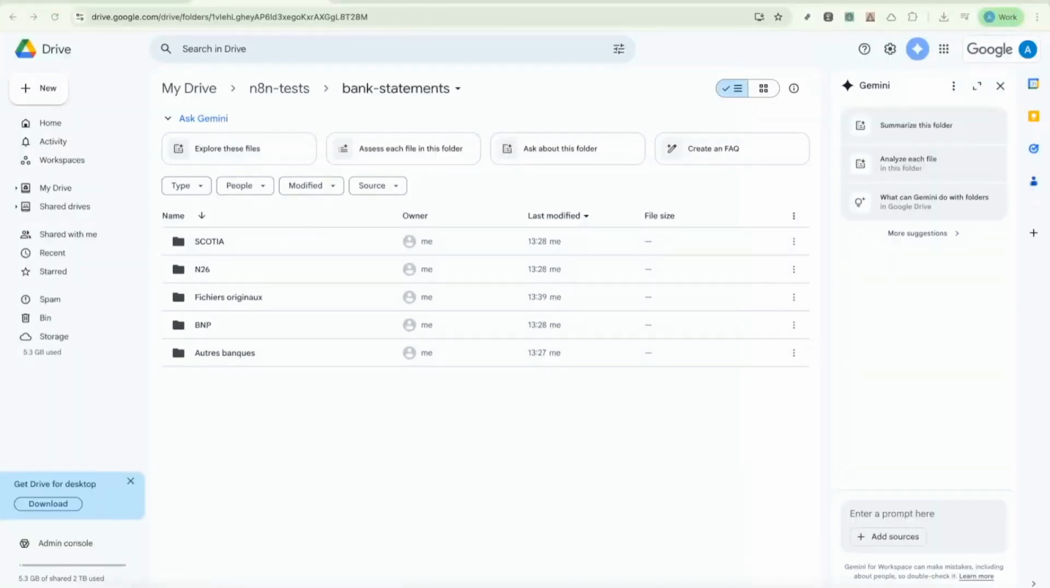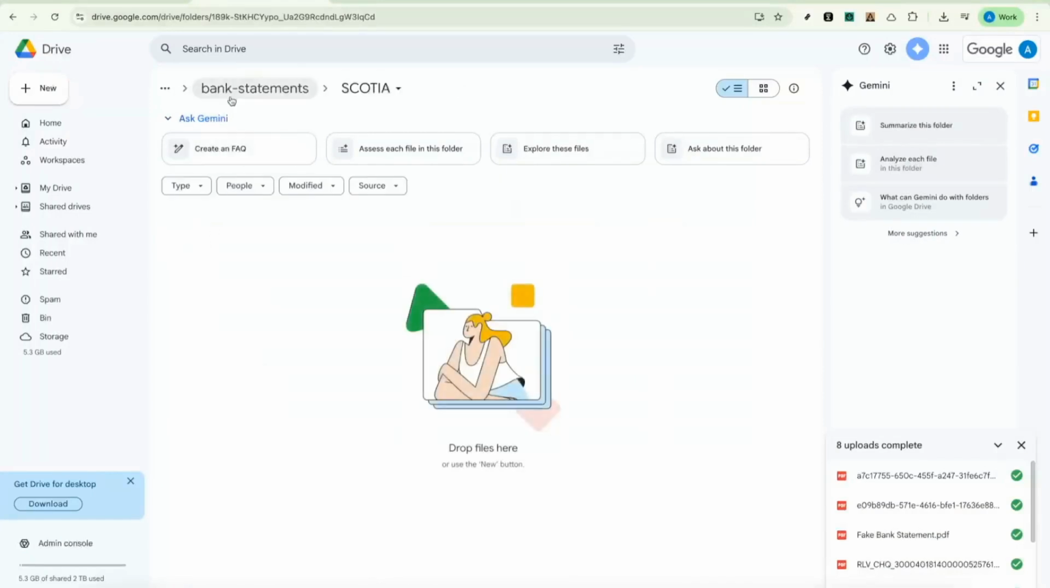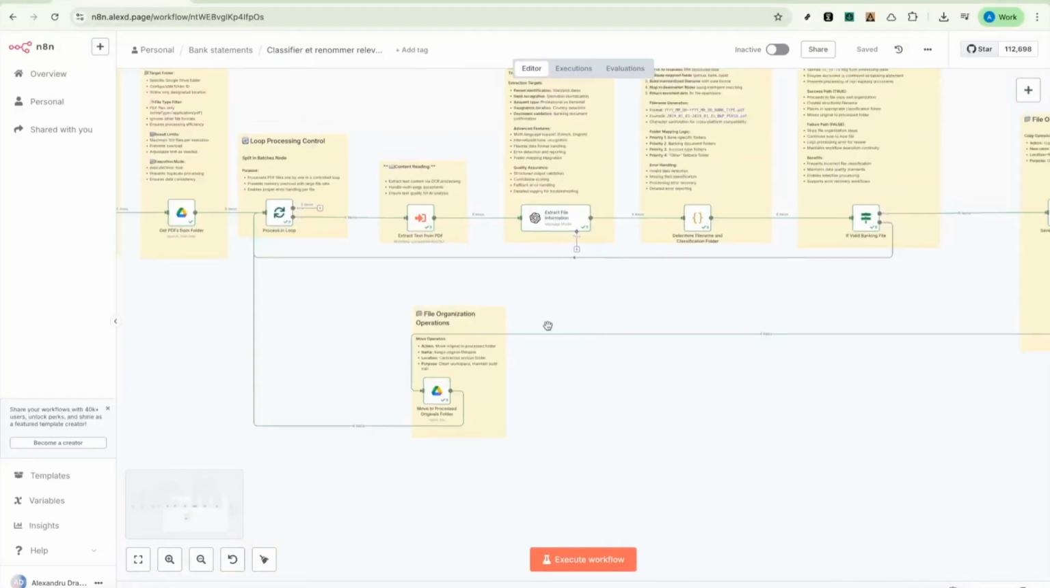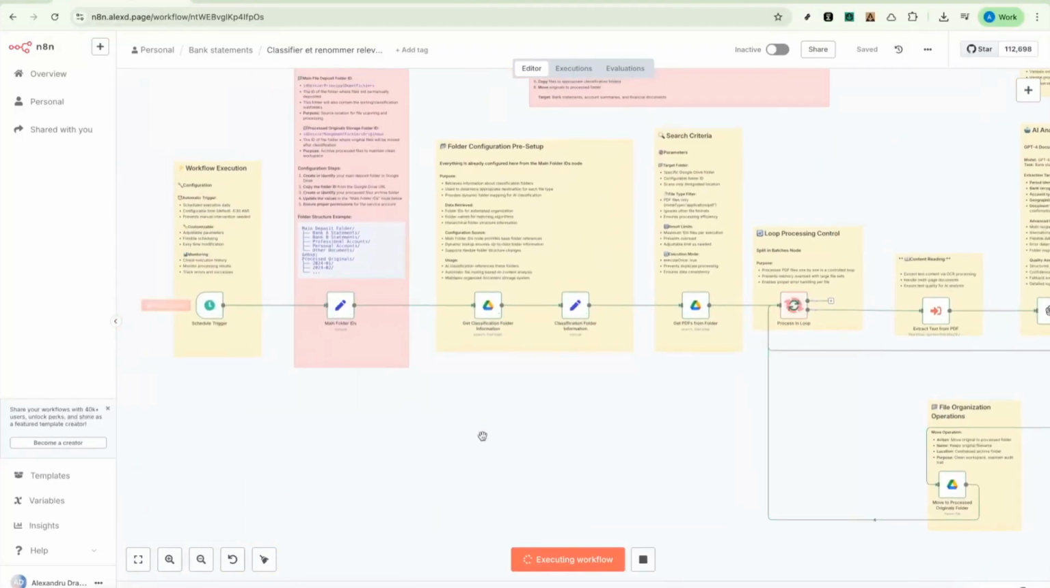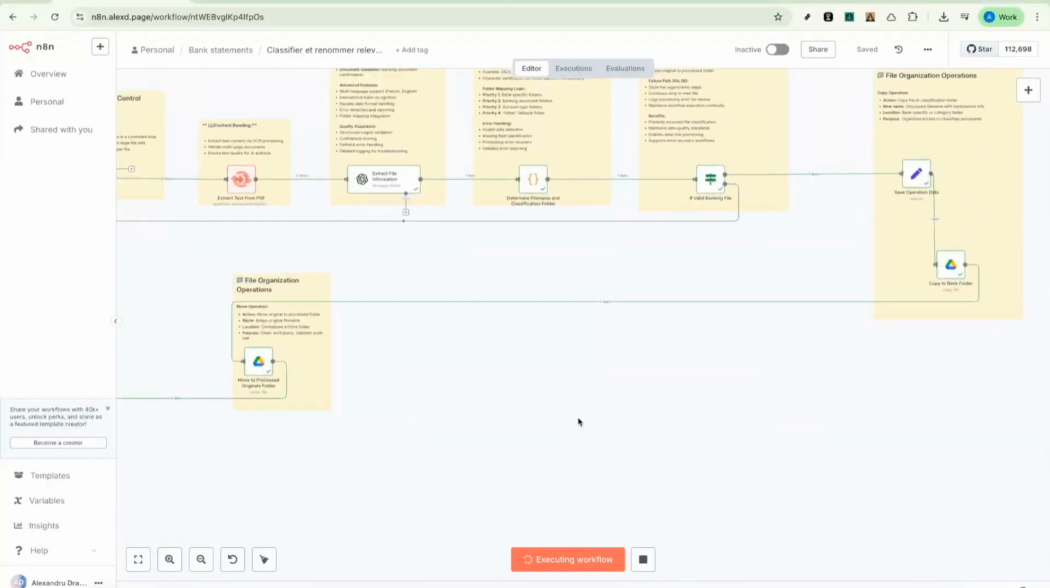To get started, simply drop your raw bank statements into a Google Drive folder. Don't worry about checking or renaming files. n8n handles everything automatically. Once you've uploaded the files, manually trigger the n8n workflow designed for bank statement processing. Or, if you've configured automatic triggers, just sit back and let the automation work.